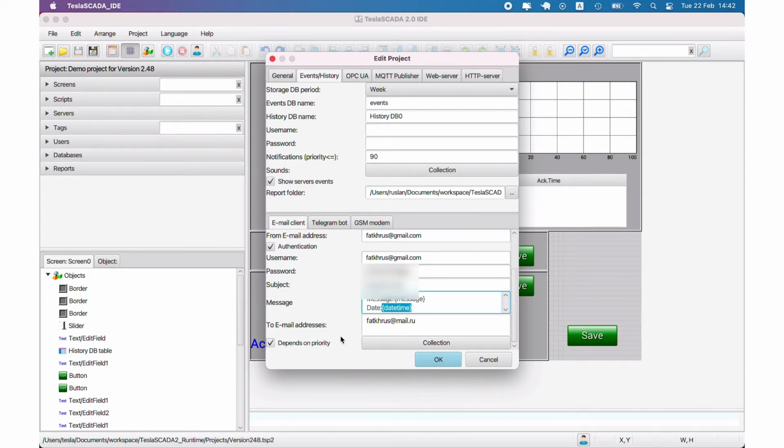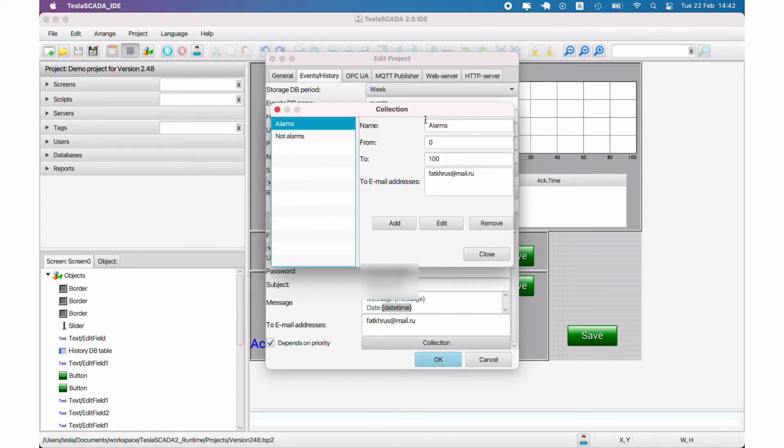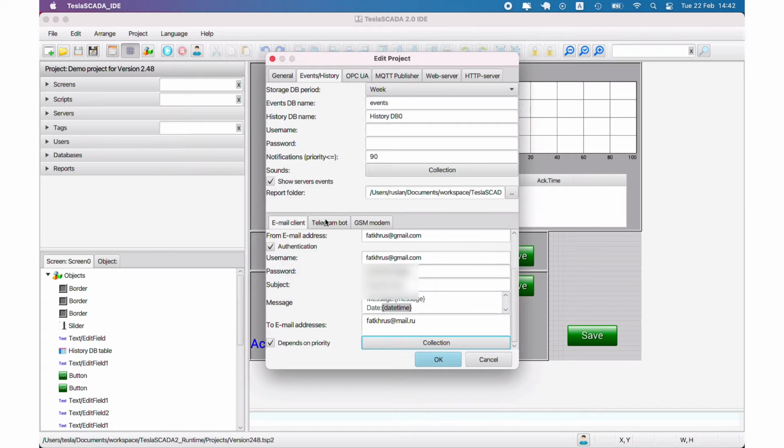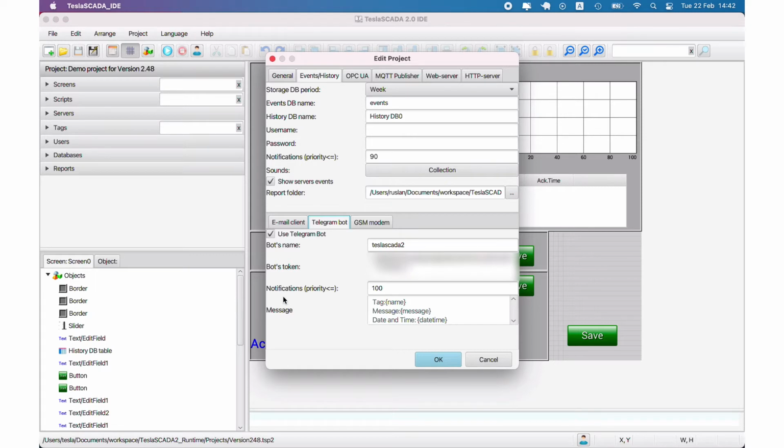Also, in the new version, we added the possibility to choose the email address depending on the priority of the notification message, of the alarm message. For example, in this case, from 0 to 100 will go to one email, from 900 to 1000 to another email. In our case, it's the same mail, but you can choose another. Mails can be separated by commas. You can use several emails in this case.